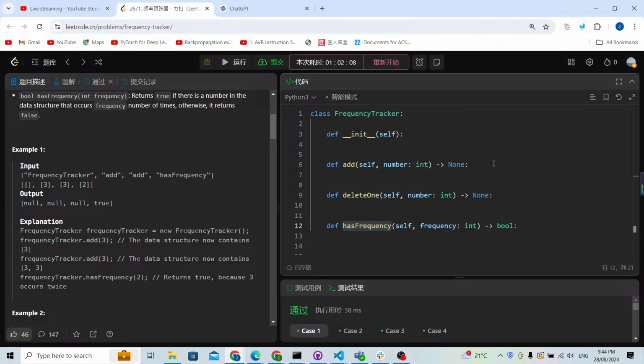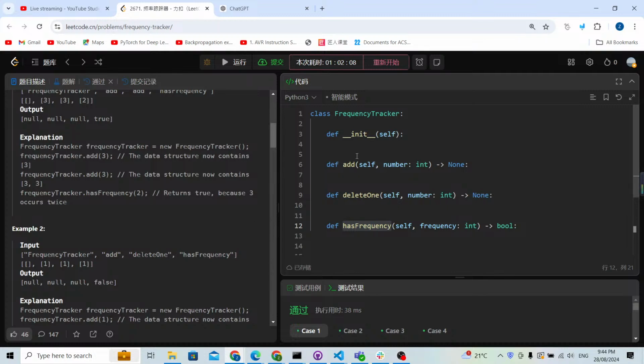But for this problem, of course, we cannot solve it by using the array, because no matter if you do an add operation, you need to put it inside the array, and then you need to count the array to check the frequency. But we cannot solve it like that.